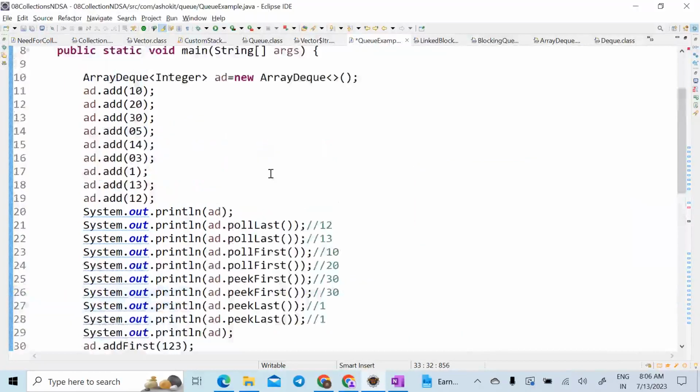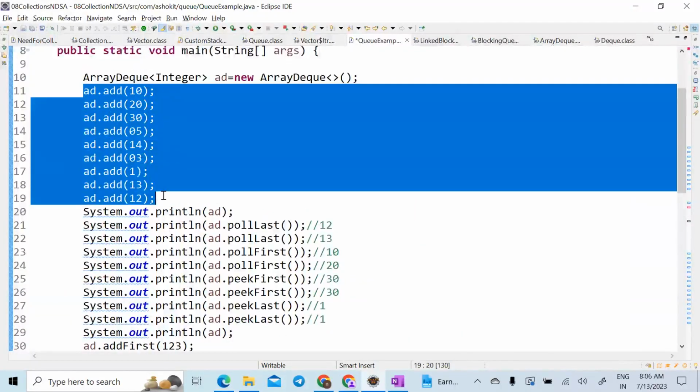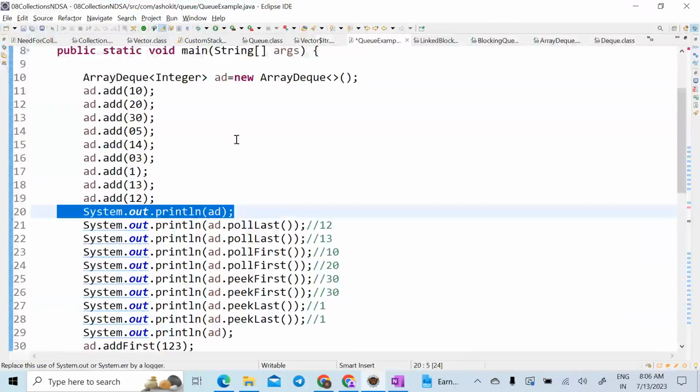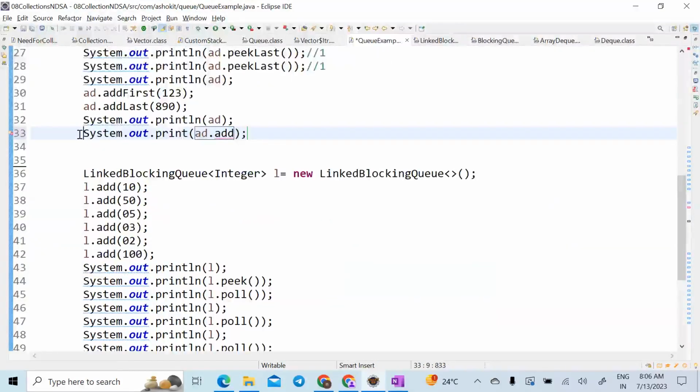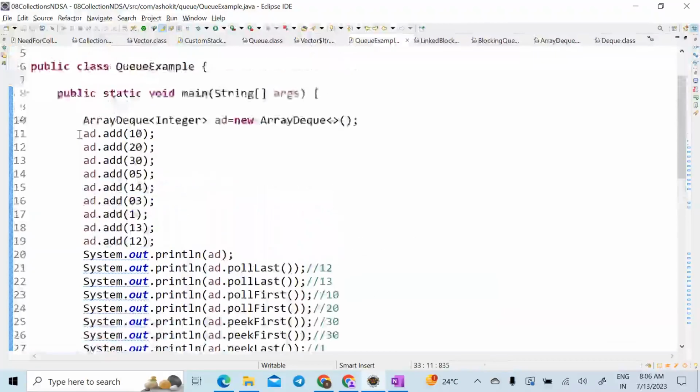Whenever I'm printing, how do I know whether it's first in, first out? If I call the pollLast method and it gives me 12, can I say that 12 is the last added element? Yes or no? If I say pollFirst and it gives 20, that means 10 was added first. Now let's do the same example with a PriorityQueue. Since you have brought up a question, let me show you that. Let's copy this.